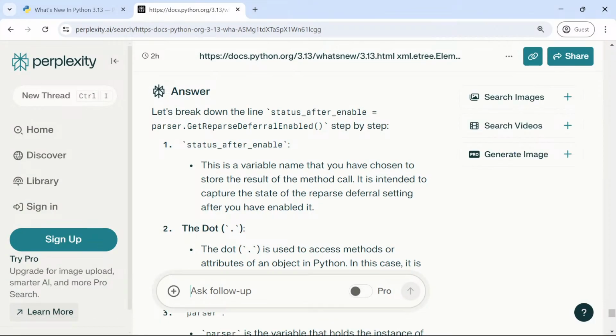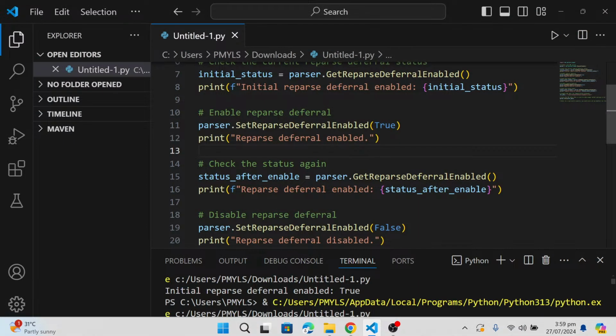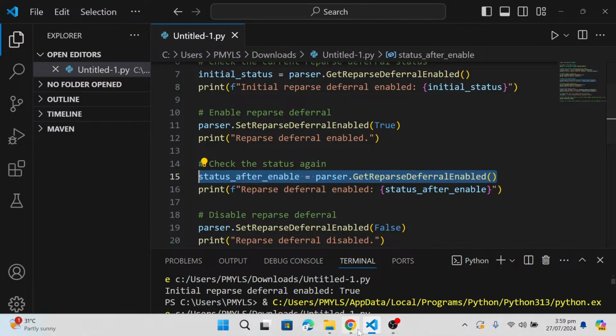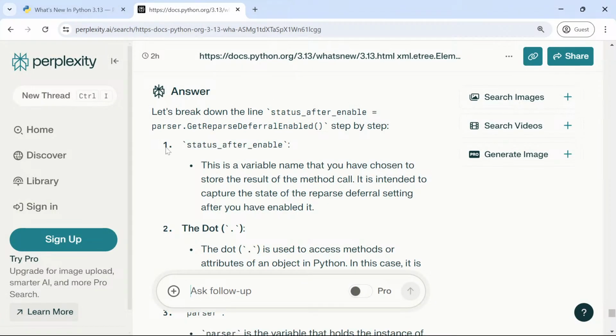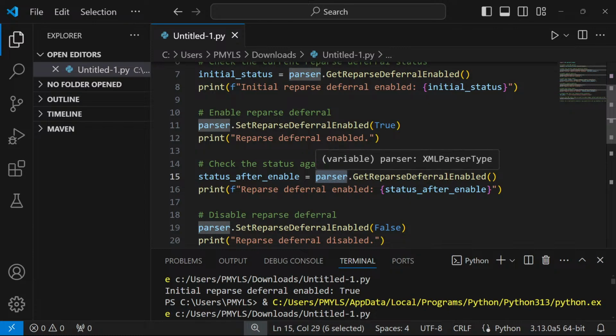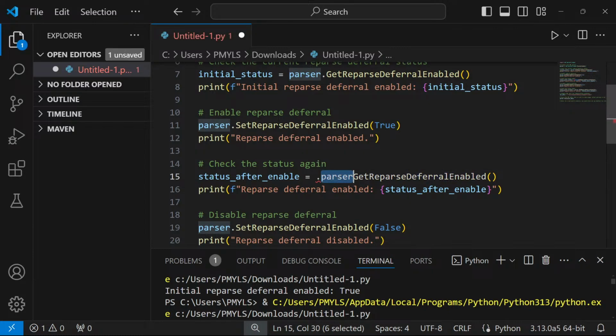Okay, let's break down the line status_after_enable = parser.get_reparse_deferral_enabled() step by step, which is this line, I think. Yes. Alright, this is status_after_enable. This is a variable name that you have chosen to store the result of the method call. The method call is obviously this, right? get_reparse_deferral_enabled. We're calling this method using this instance, and then we're using the dot.